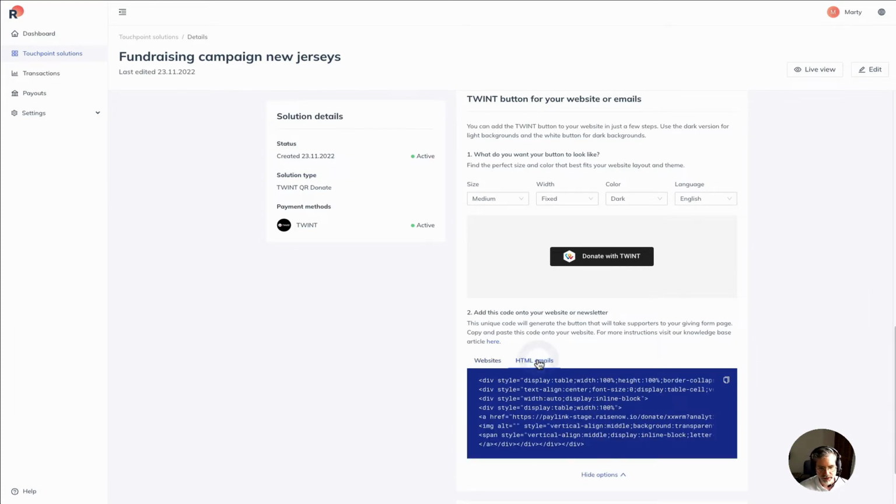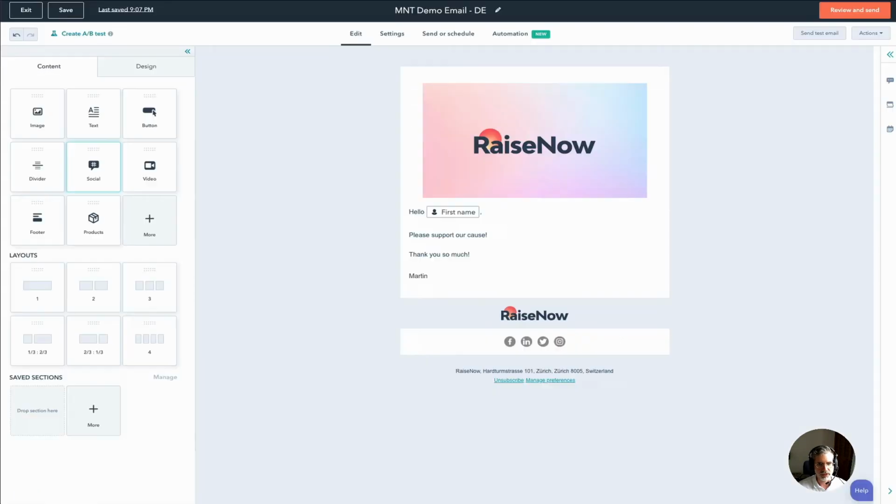So I click here, then you see some code here. You don't have to worry about the code. Just click here on the copy button and it copies the code, and you can take it to another program. In this case, you go to your email program. In my case, it's HubSpot. So let's go to HubSpot here.